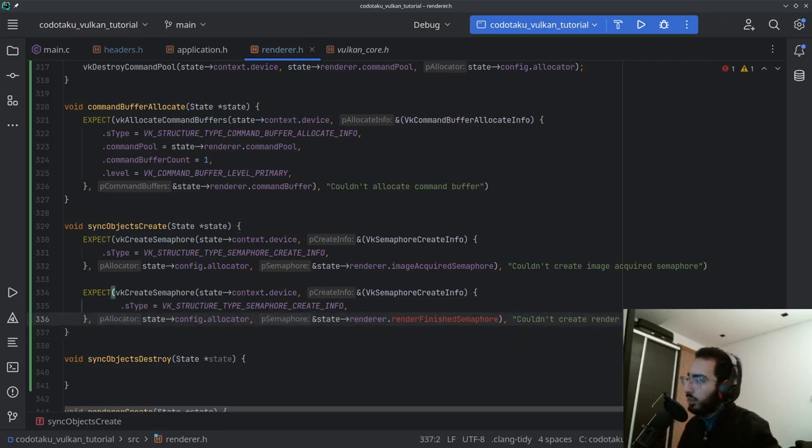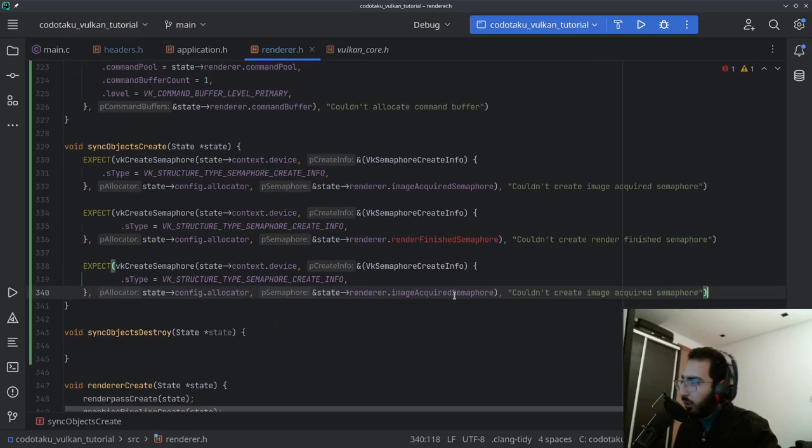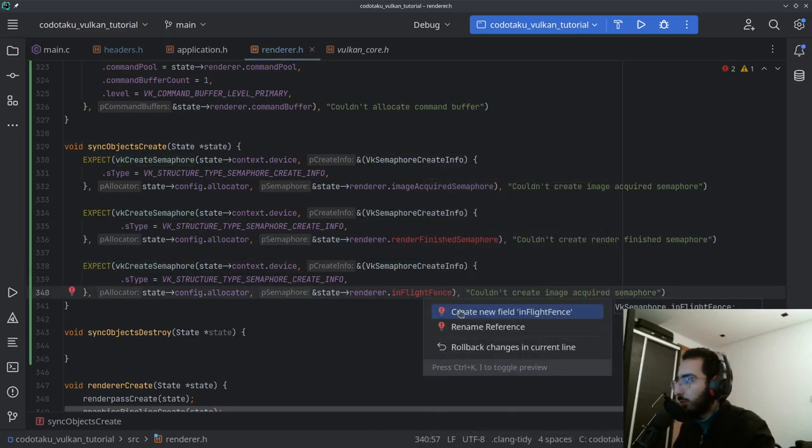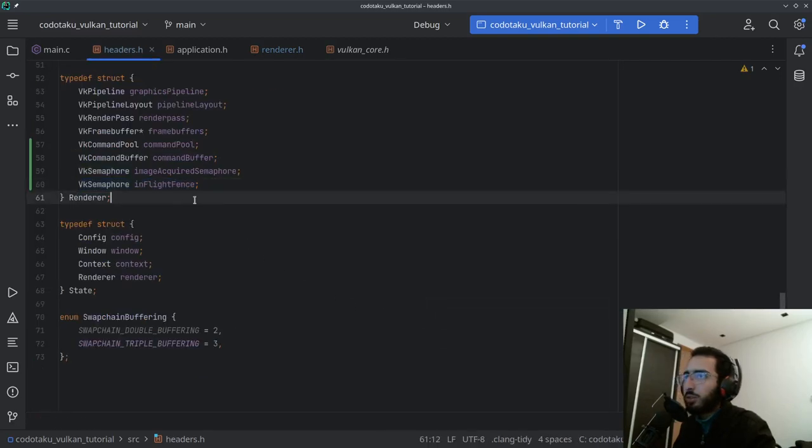Now the last thing is the fence, creating a fence. And don't worry, I'm going to explain this much better in just a second. The technical expression is in flight. They're called in-flight fences, in flight frame or whatever. But you can think about it basically just like this semaphore, render finished semaphore, right? We'll go into more details later on, but anyways, instead of a semaphore, it's a fence, right? So create new field, there you go.